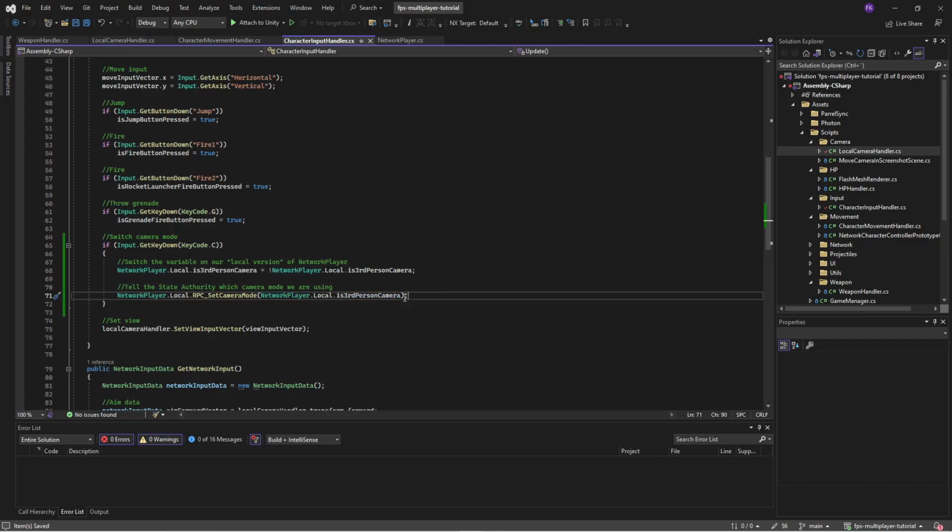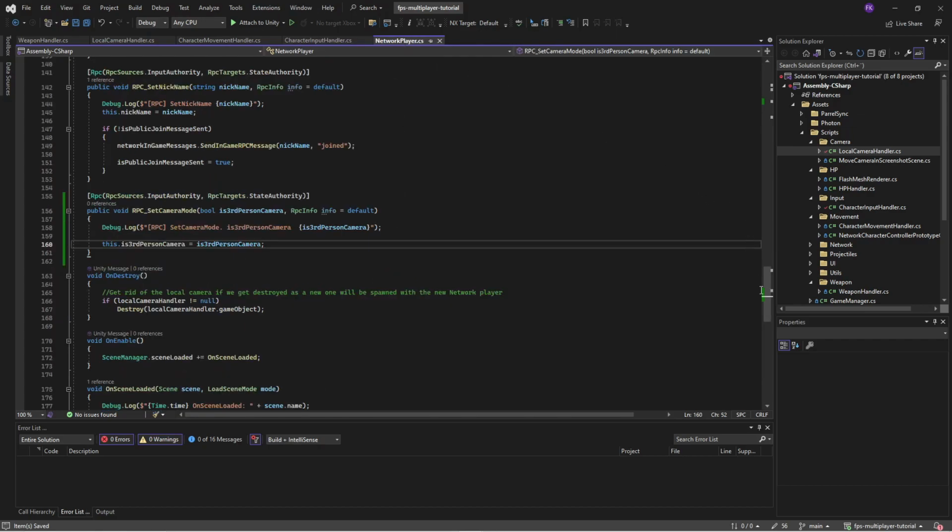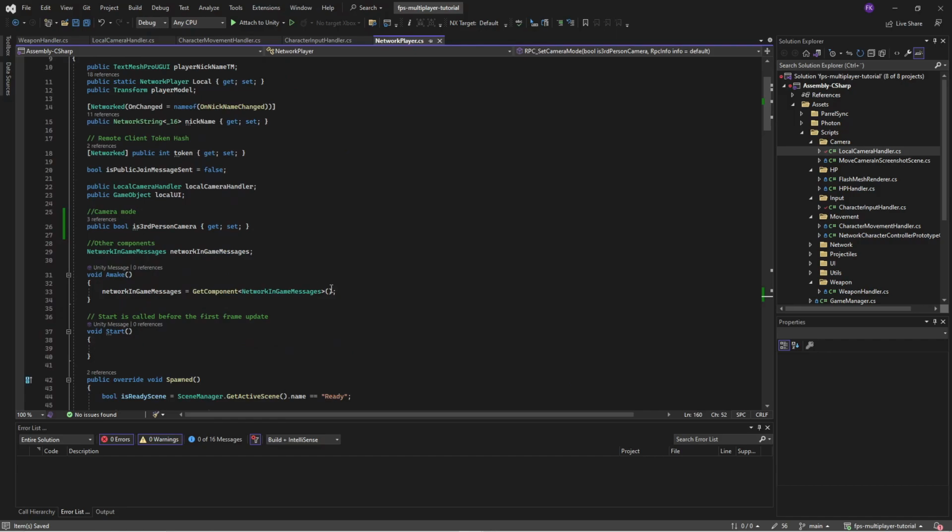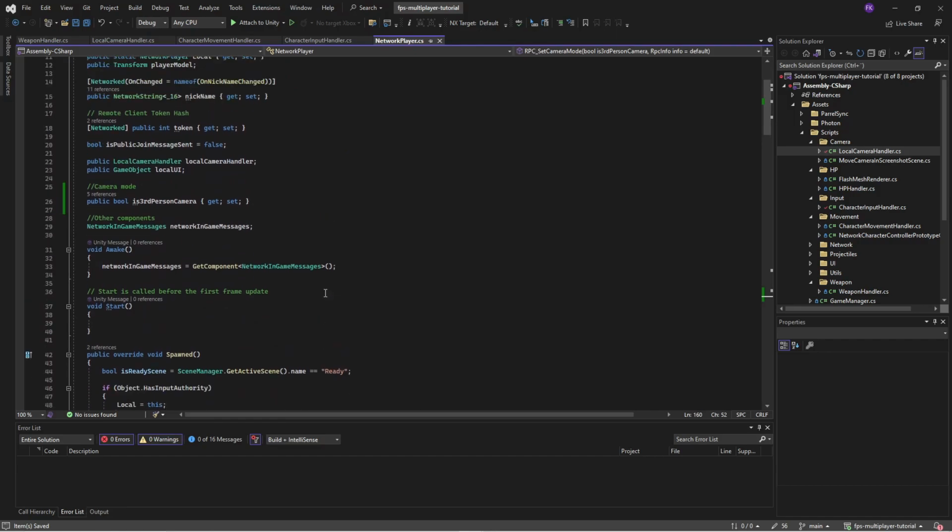So now the host as well knows about this. And we don't have to make this into a networked variable. The reason why is because, well, we don't need to tell anybody else about this. So it doesn't matter for another client which aiming mode we're in.